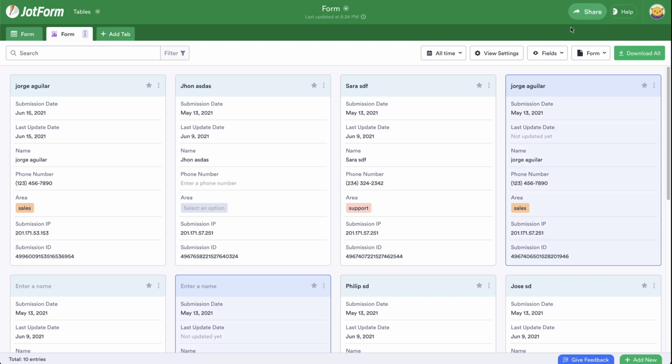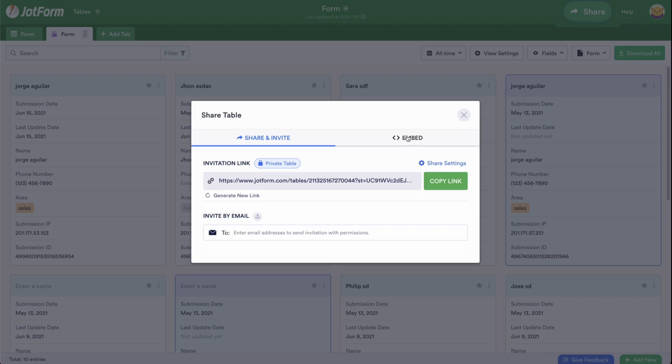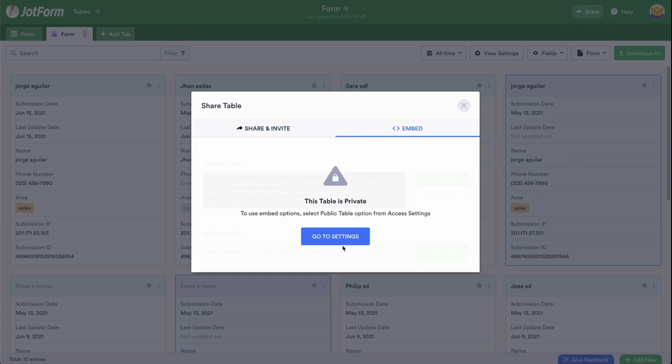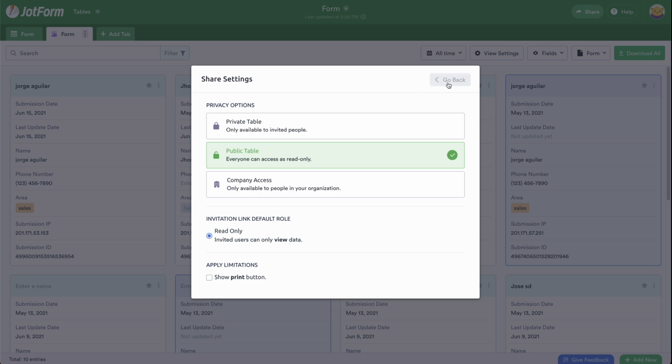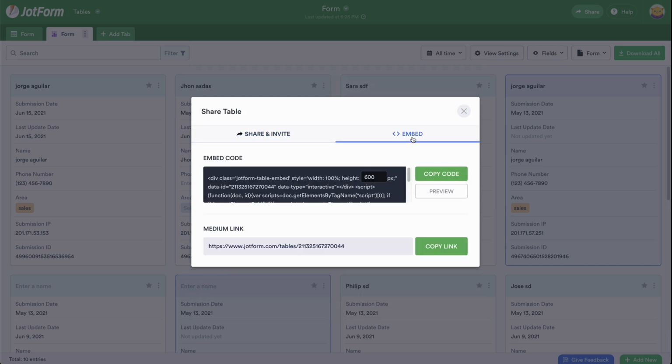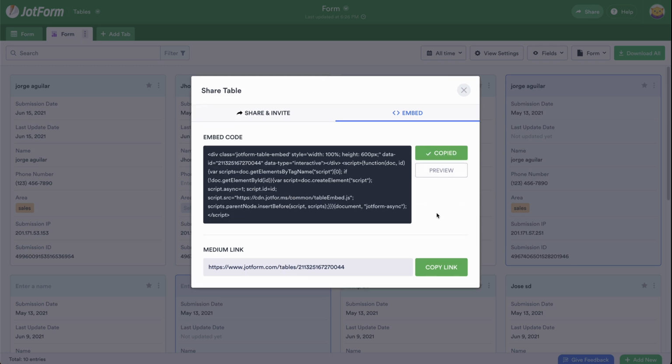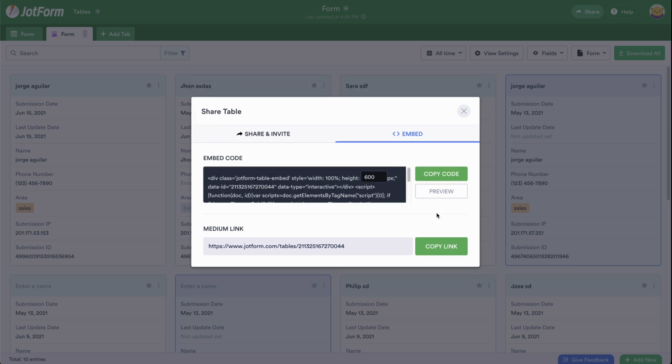Now to embed, we need to go to share, embed, go to settings. We have to make our table public. Let's go back, go to embed, and we have the code right here. Let's copy this code and let's head on over to our preferred type of site to embed our code.